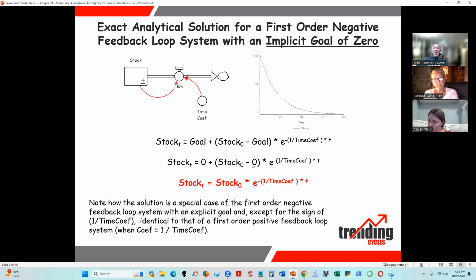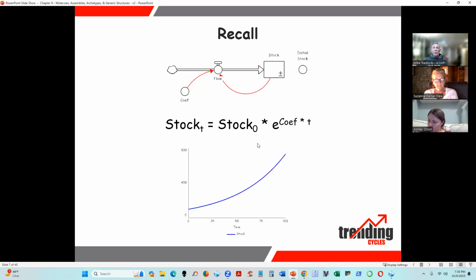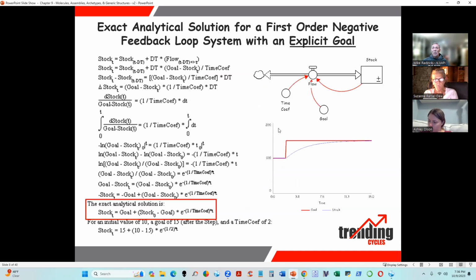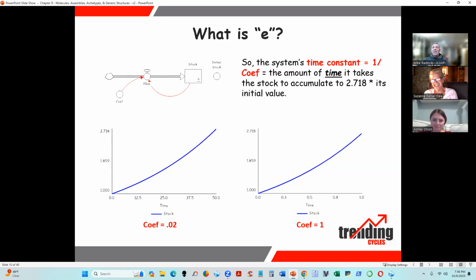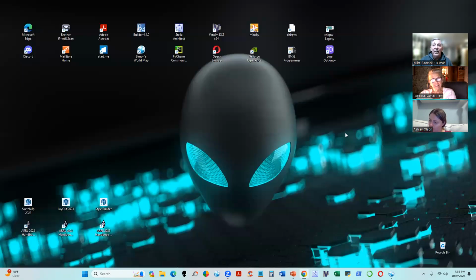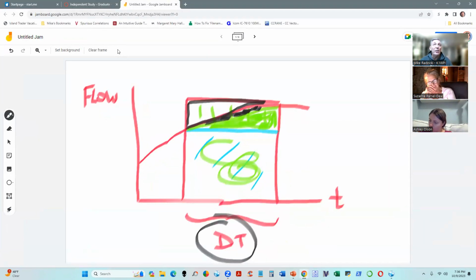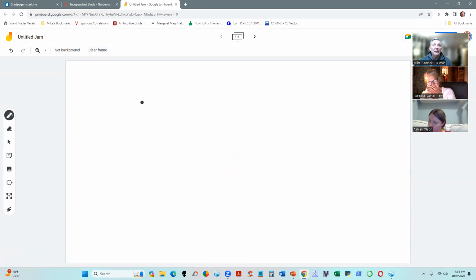All right, now notice we got E, we got E, we got E, E-I-E-I-O. What the heck is this E that's showing up all the time? Okay, so let's try and figure that one out. It's a natural log, right? Well, I think was it Euler's number, technically? So let me try and give you an intuitive explanation.